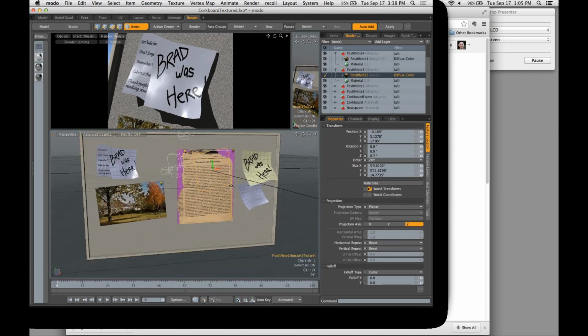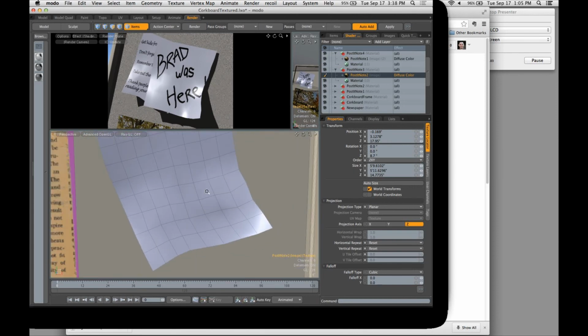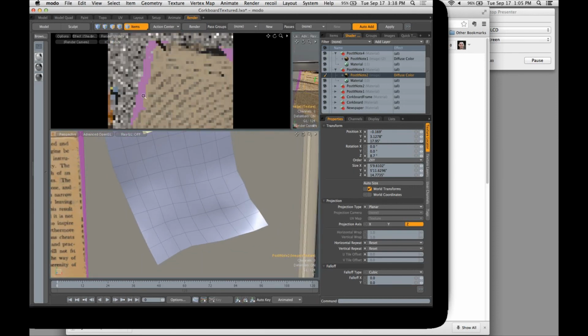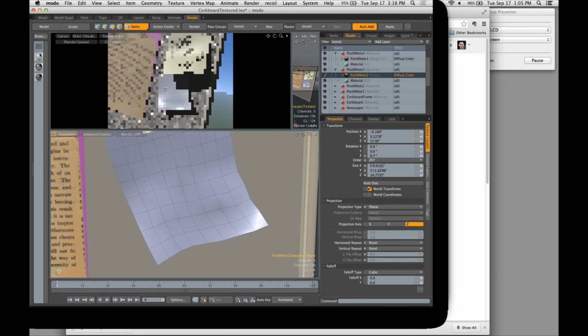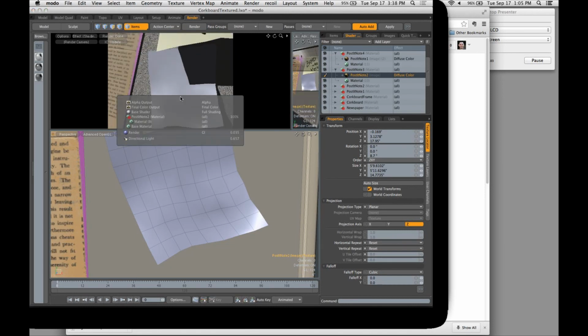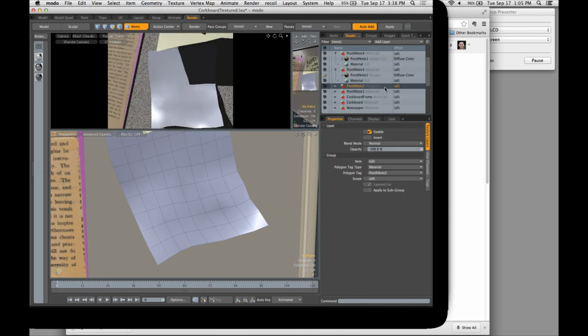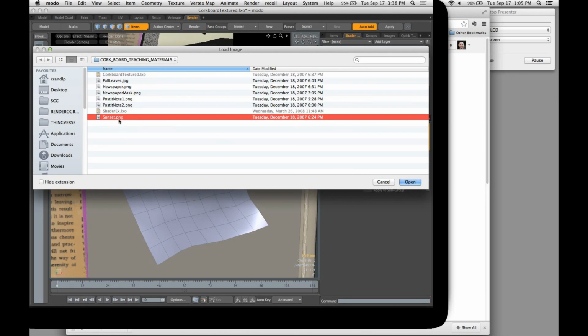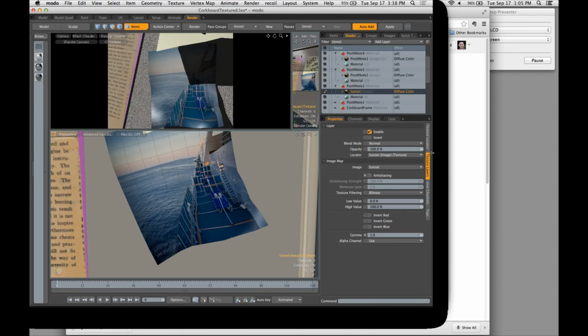All right. How about this one? Let's do that one real fast. Right click on it, Post-it note material 2, add layer, image map, load that image in. Let's do, I don't know. Yeah, let's do this fall leaves. Sure, why not? Boom. Okay.